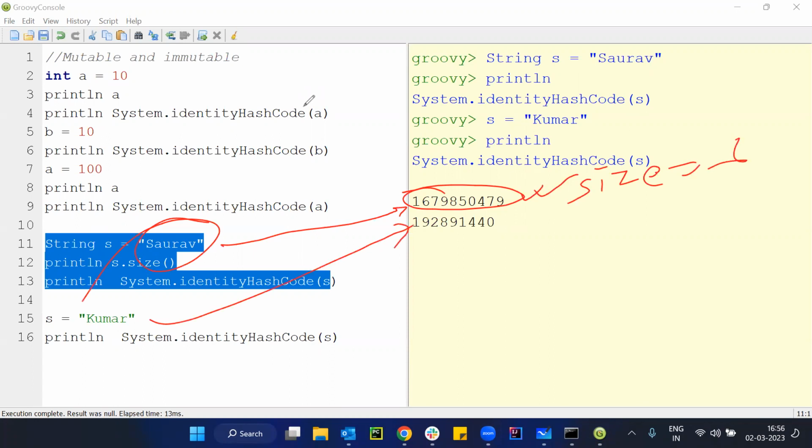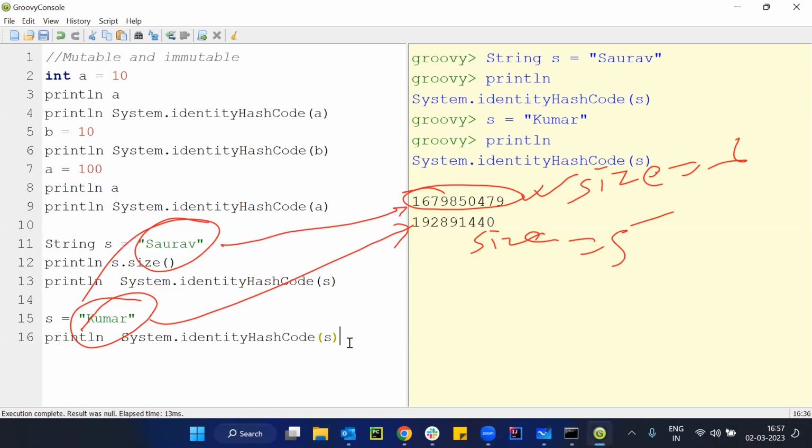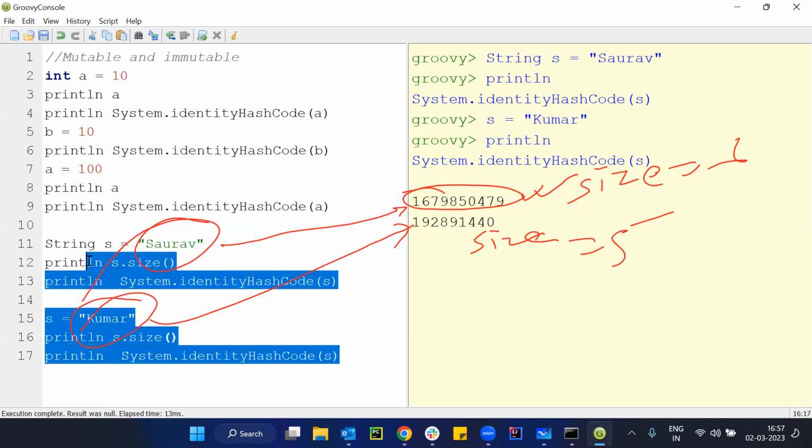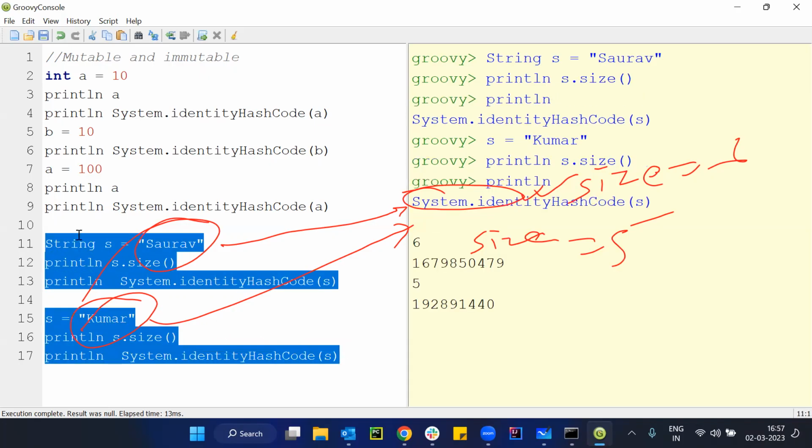Once you started pointing to this memory address, all the methods that you run, size or anything for that matter, will work on this string. So here it will get you 5. If I code it here again, let me get the size. And if you run this, it was 6 initially, and then it became 5.